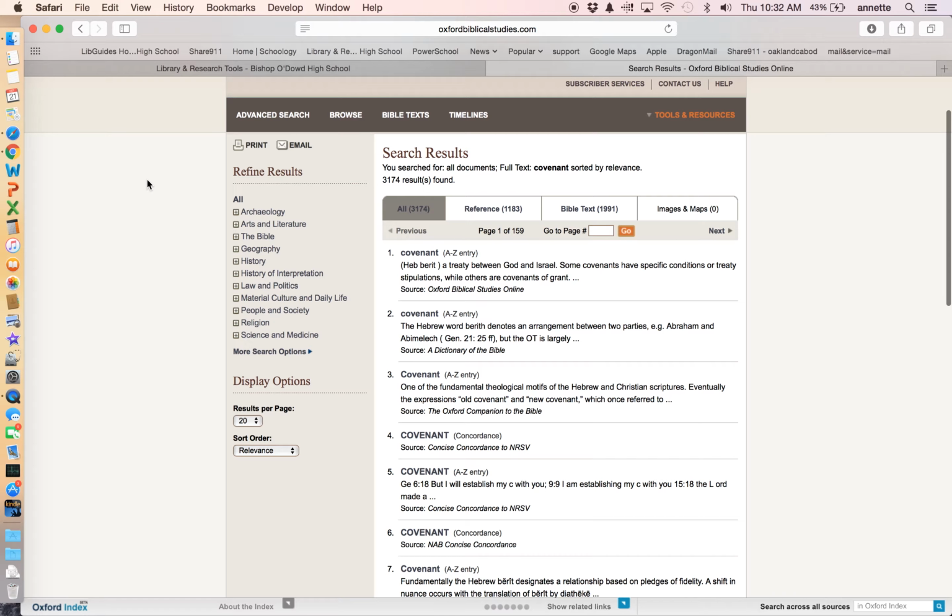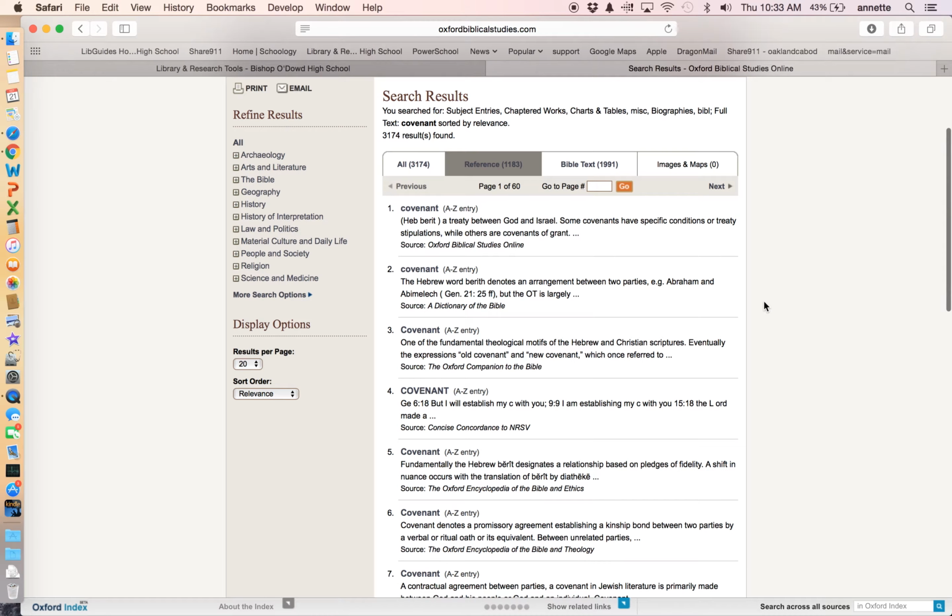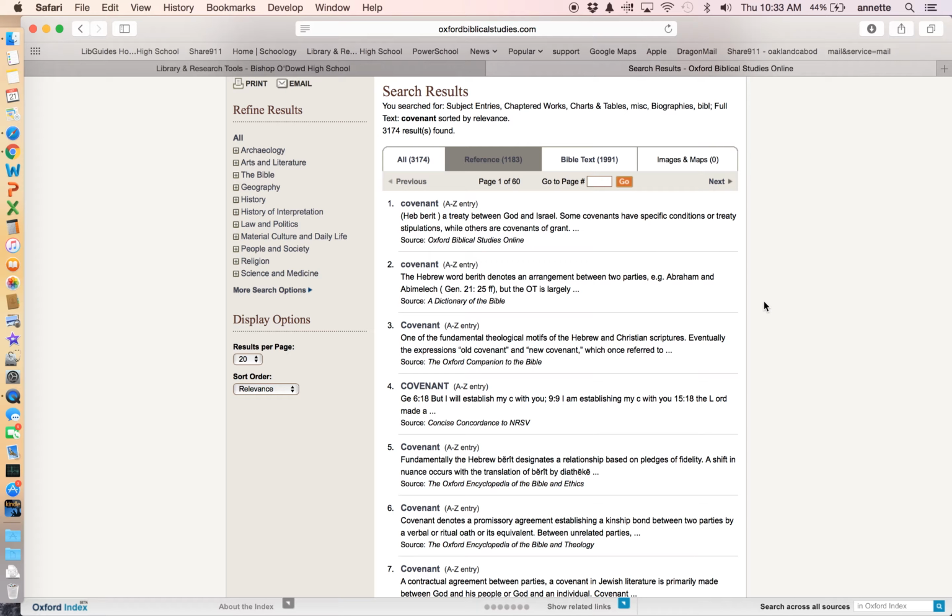When you type in covenant, the search engine will return to you all the instances that covenant is used in the database. Right now, I'm interested in background information, so reference is going to be my best bet. Here are all the different books that the database pulls from to explain covenant.